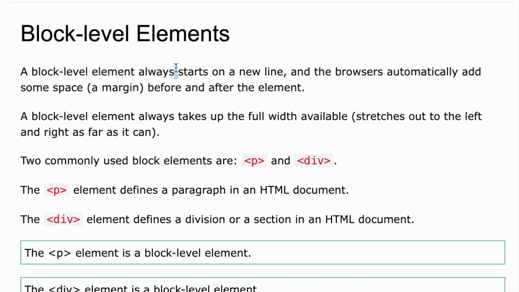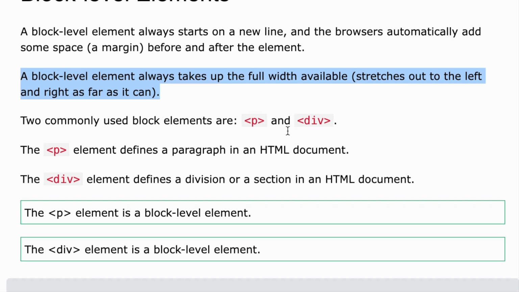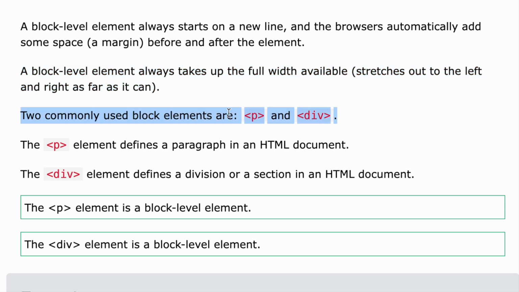A block level element always starts on a new line, and the browser automatically adds some space, a margin, before and after the element. A block element always takes up the full width available, stretching out to the left and right as far as it can. Two commonly used block elements are paragraph and division.